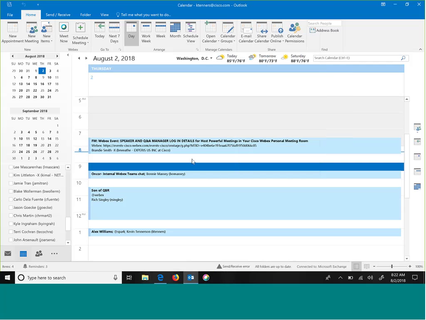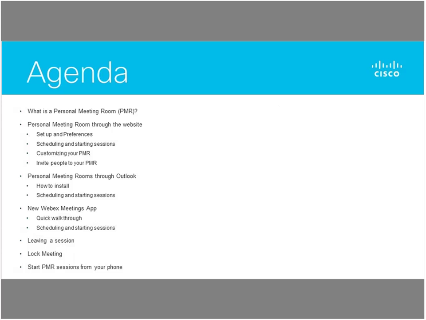And that basically covers the app and how to join from the website, from your Outlook calendar, also from the new meeting app. And now I'm going to go back to the PowerPoint and go through some of the changes that we've seen.